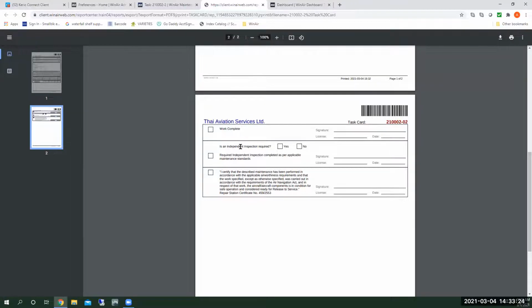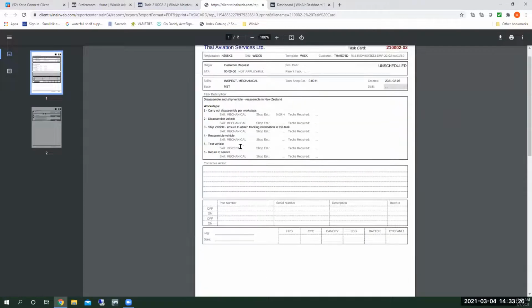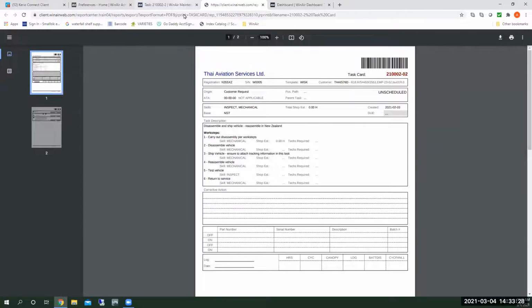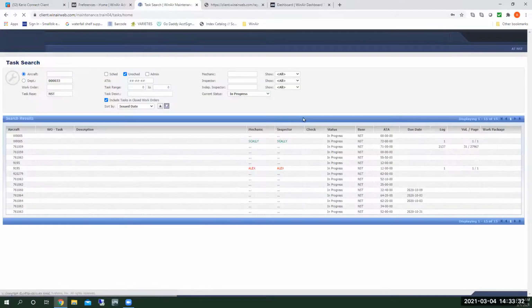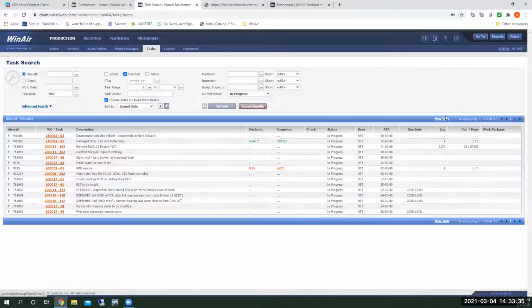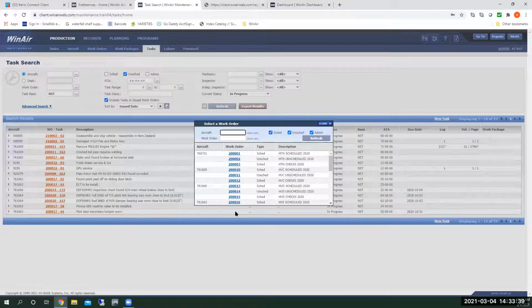So as I said, it's an easy process for an engineer to go in here and create a new task card for a new defect when the aircraft shows back up at the hangar and there's something currently wrong with it. They can go through the process of choosing a work order to apply that to, and it'll generate a new task card, much like the one that we just took a look at.